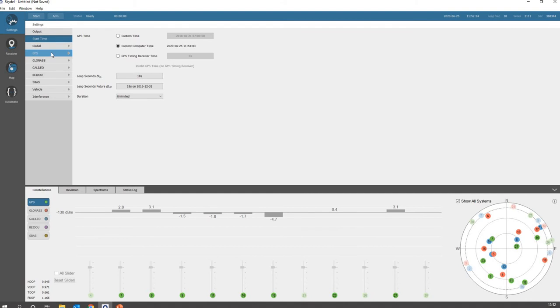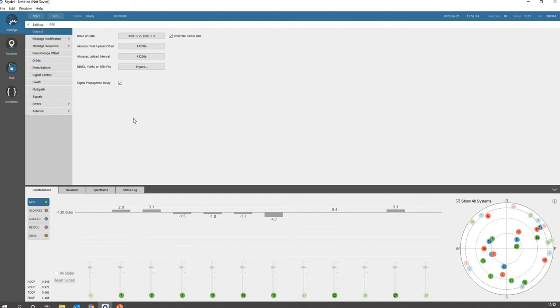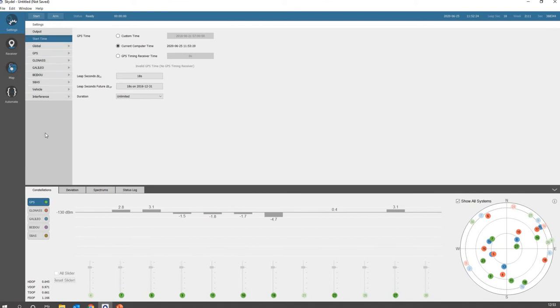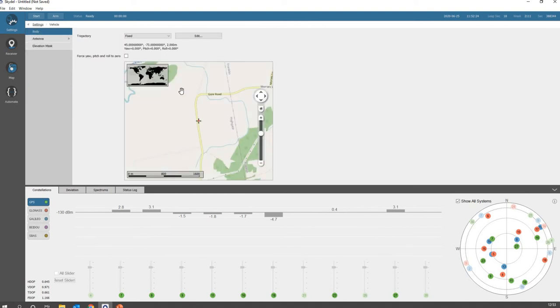Then we may want to introduce a new constellation. We can import a constellation from a UMA or a RINEX file or something like that. Or we can just go with the defaults. And typically that's it. So we've got it. The other thing we might want to set is the vehicle position. So this is where it's set at the moment, which is somewhere near the US-Canadian border.